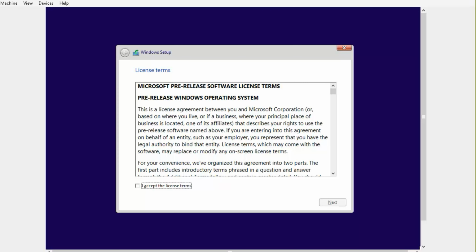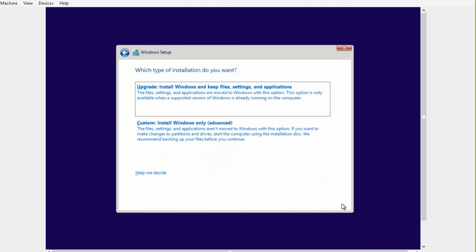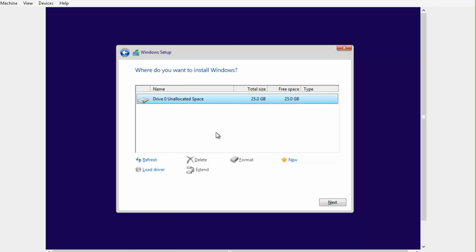Okay, so now we just need to accept the agreement. So click there, click next. Now, whether you're going to upgrade or we're going to do a custom install. So we're going to install only Windows. This is what we're going to want to do here. Okay, and then it found our drive here, 25 gigabytes. So we'll click next.